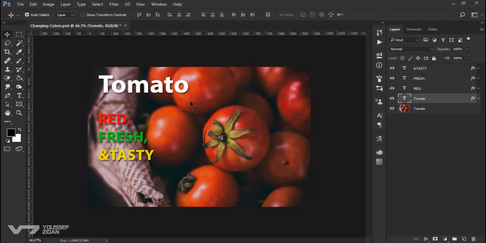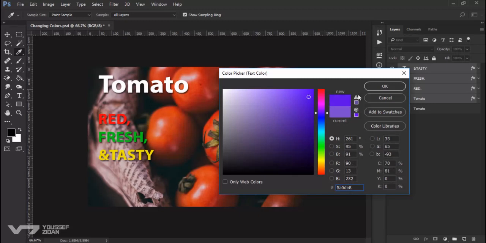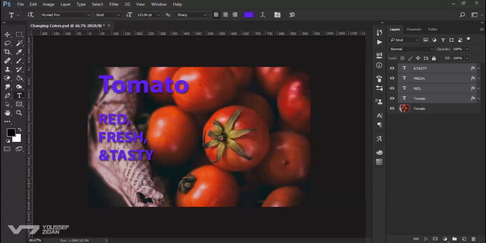But if you want to change more than one text, then select them all and go to the Type tool, then select the color you like and all of them will be changed.